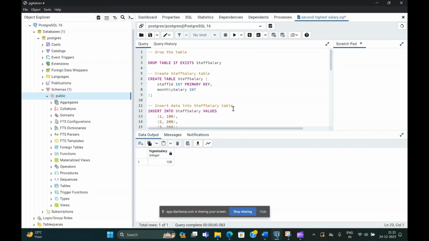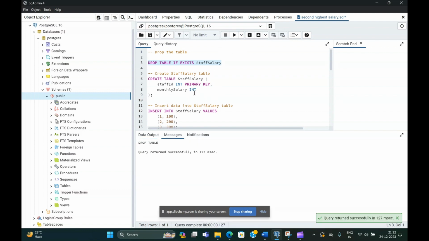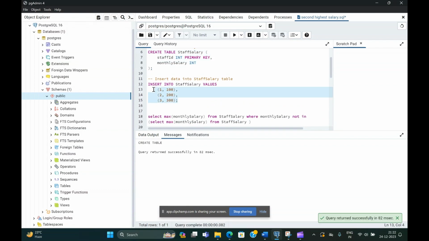Let's open the SQL terminal. I will first drop the existing table staff salary just for convenience. So let's create the staff salary table. Okay, and I will insert these values. So I'll remove this query.